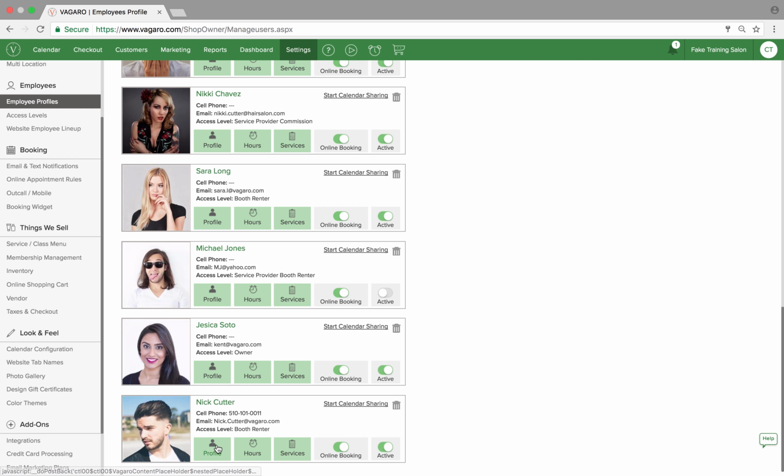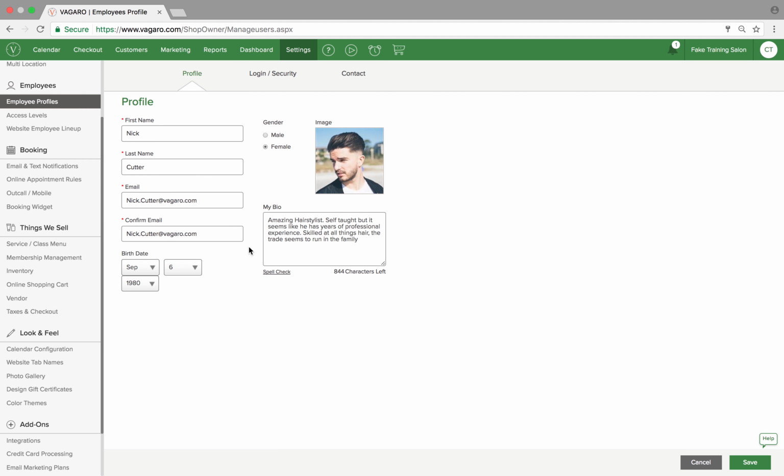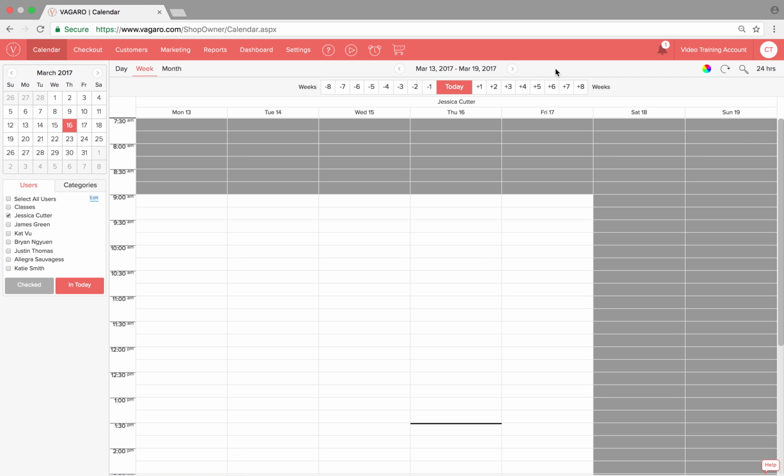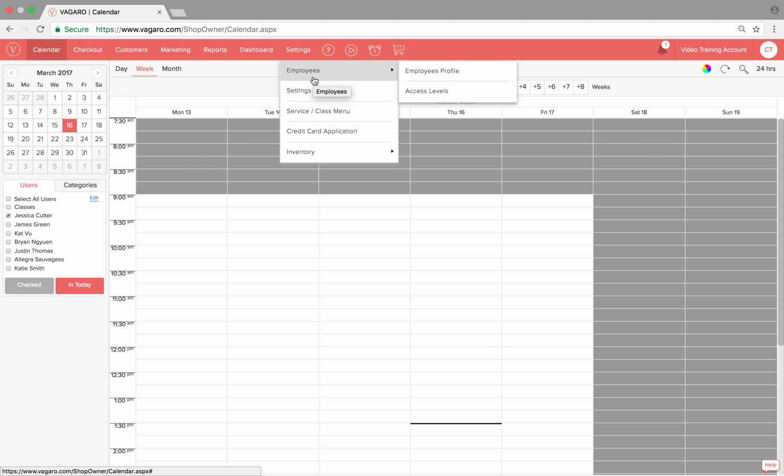You can access that through the employee profile. We're just going to copy his email here, and then we'll open up the other account. Once we're back in the other business and you have all the information from the calendar screen, hover over Settings, hover over Employee, and click Employee Profile.